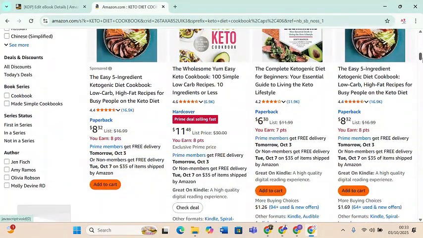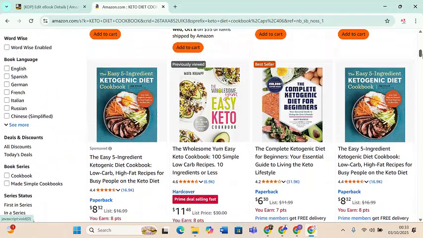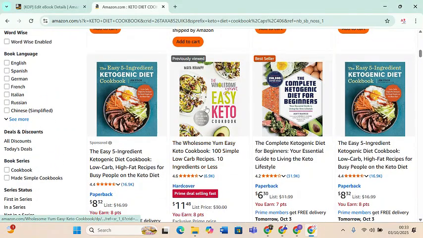So let's look at the one that is not running ads and it is selling very well. Look at this one now. Look at this. I already previously reviewed this particular book. I think the last time I came to Amazon KDP.